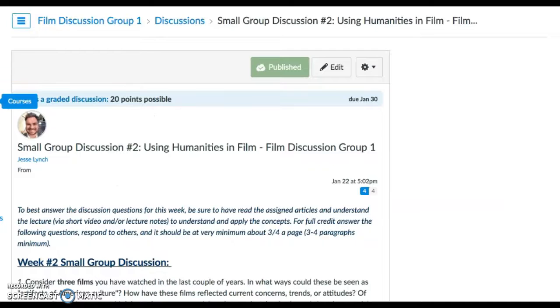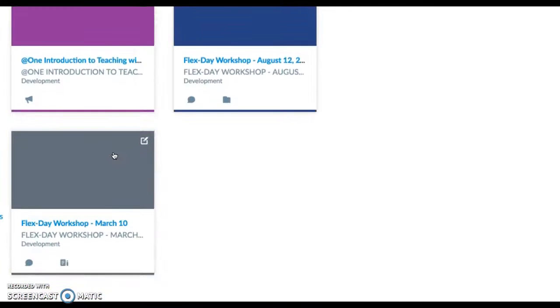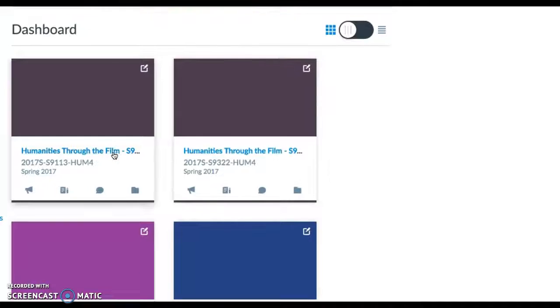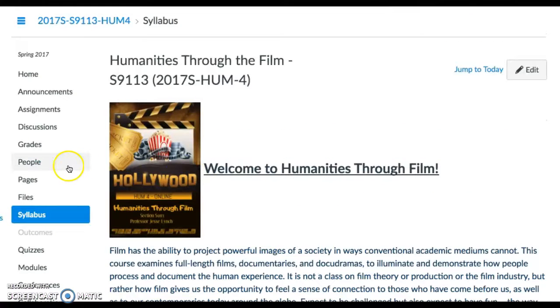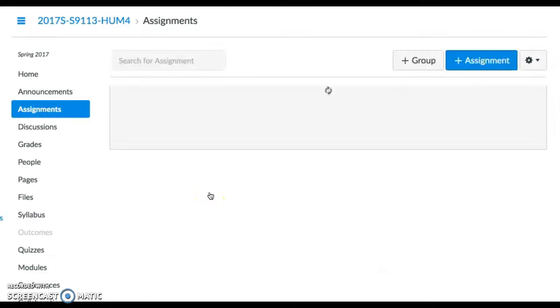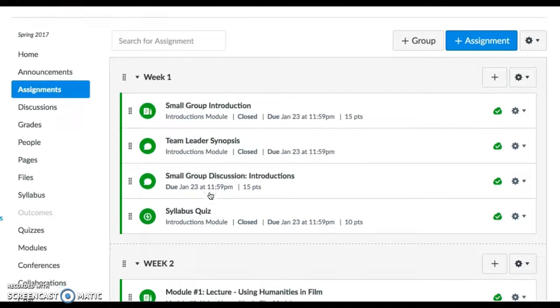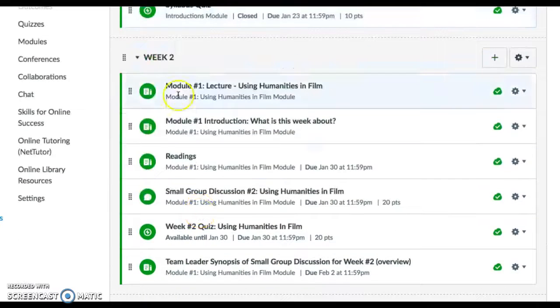Now going back, if you want to, you can go to your dashboard. It'll have a list of all your classes, and then for ours, just scrolling on down, I'll just click on this one because I have 2 different sections. So you can go directly to the discussions pages right here. You can go to the assignments, and I have those updated. That's going to show you everything possible that's due and all that. So week 1 and week 2.